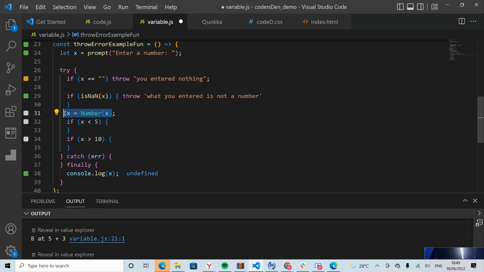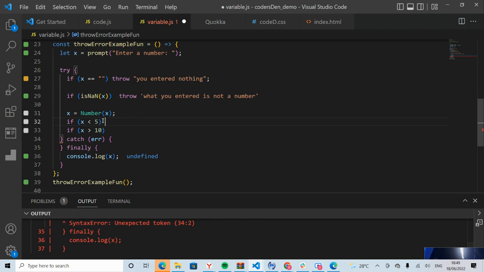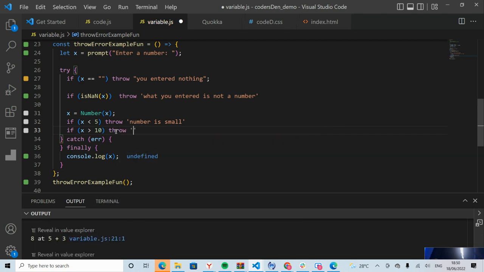Now they have converted to a number. So if it is greater than 5, to be honest, I do not need this. I also do not need this. I also do not need this. If it is less than 5, number is small. If it is greater than 10, throw out. Okay, so yes, this is what I have.